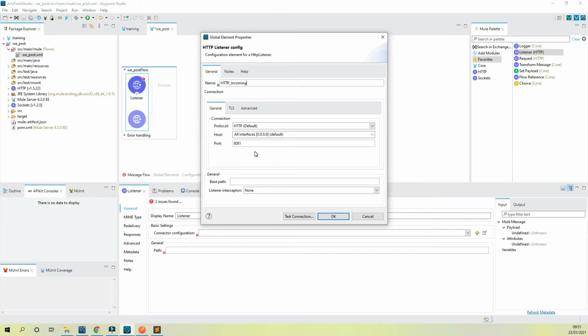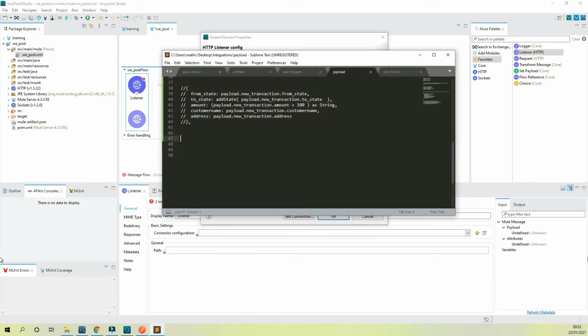And what is the base path? Base path is basically, if we are going to have a URL like this, http://localhost, that's the domain name. Then we put a colon 8081. 8081 is the port number. So every application has different ports.